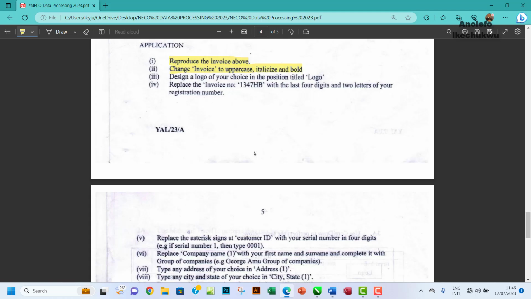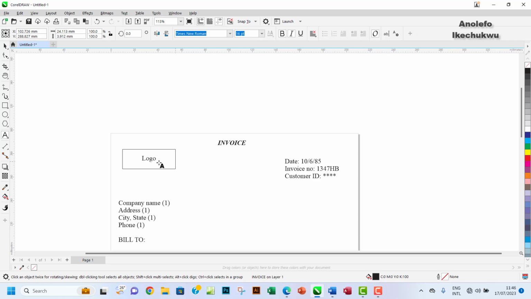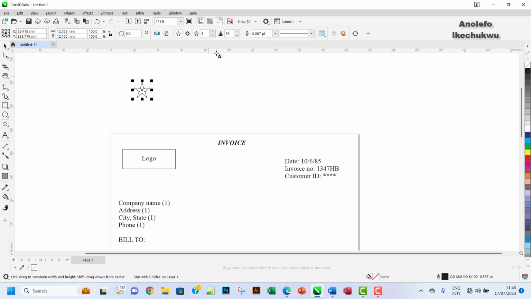Okay. Now, design a logo of your choice in the position titled logo, right? So what I'm going to do, I'm going to create a simple logo here. I'm going to use this star tool here. Let me just create a star. Let me use control. I'm going to create a star right here and then use a complex star and then create another complex star, something like this. In fact, let me make it a little smaller because of the place it's going to enter.